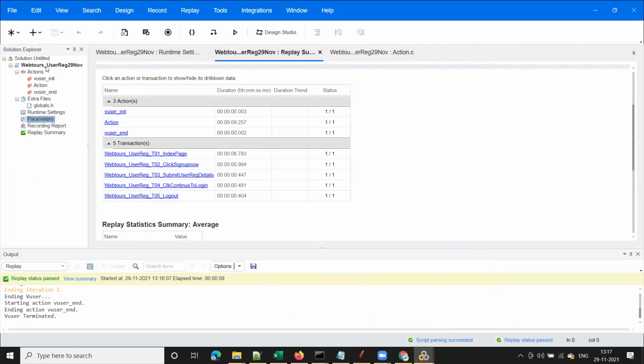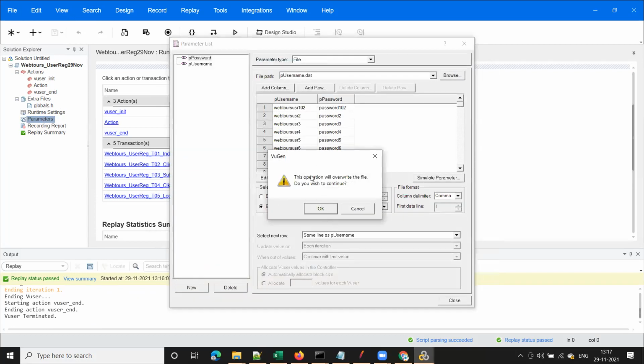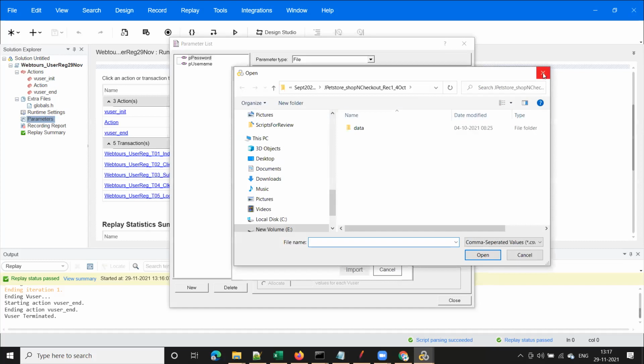Okay, now the script is saved with some other name. Now, you can import values, right? What does it say? This operation will override the file. It means this file. It is talking about this username.data. So click OK, and you can use an Excel file. You can browse for a file, and you can import the file also.